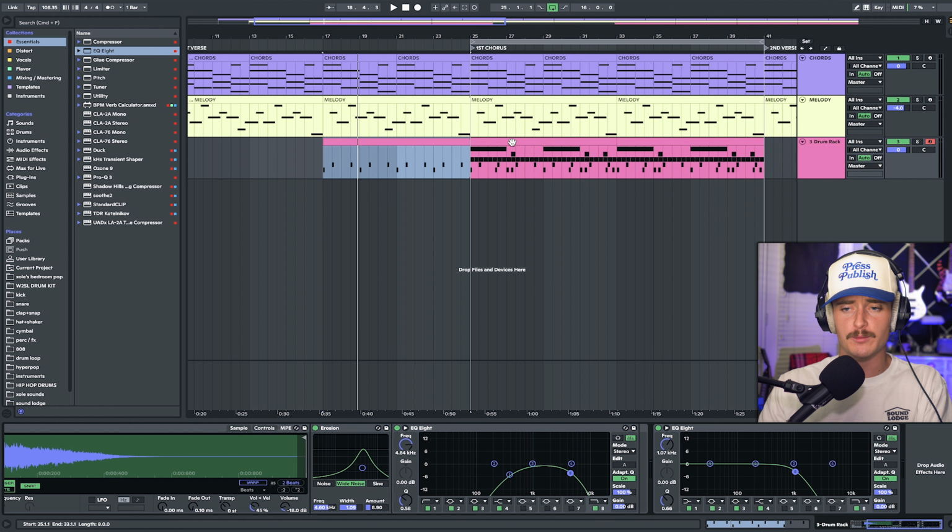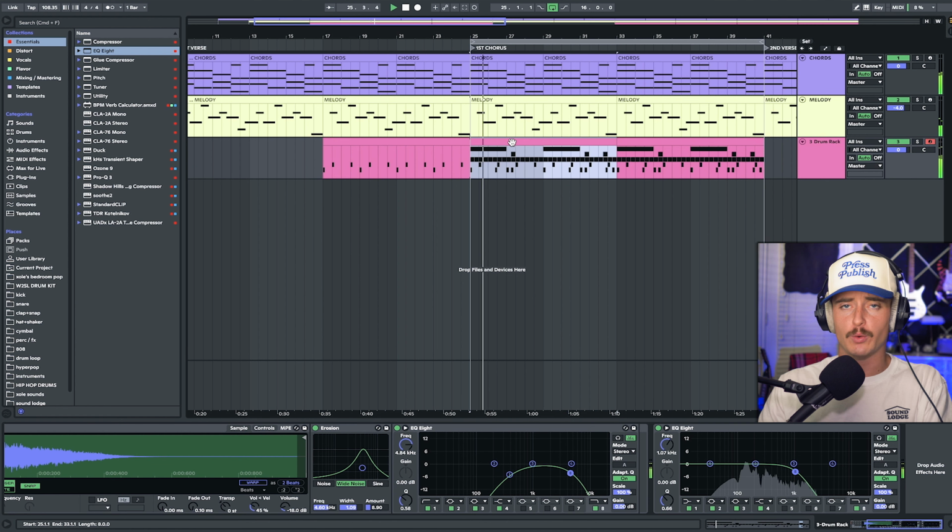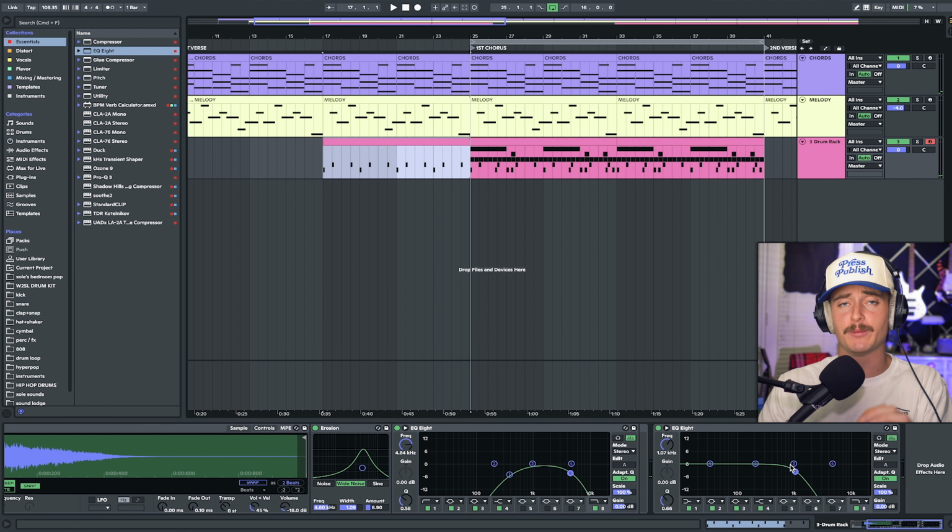And then once the chorus comes in, we want those high frequencies back. So what I'm going to do is I'm going to automate. Now, automation is basically just telling your computer, I want you to make these changes throughout the song. And it's going to copy that into the song.